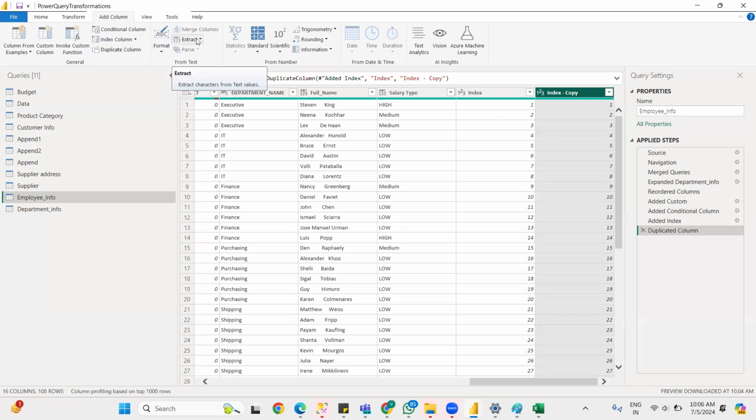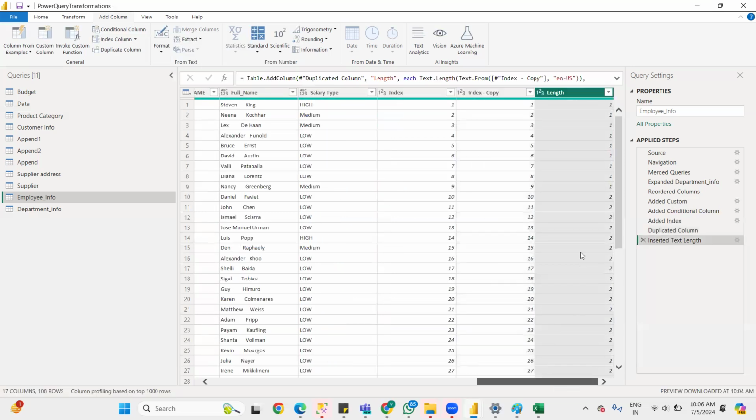So extract. You want to give length. We give the length. So for the extract column, we want to give first character, last character. We'll give range. We want to extract the column.